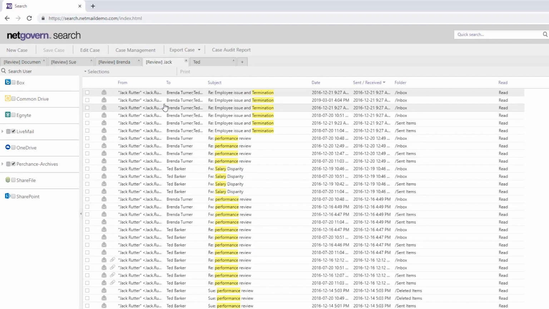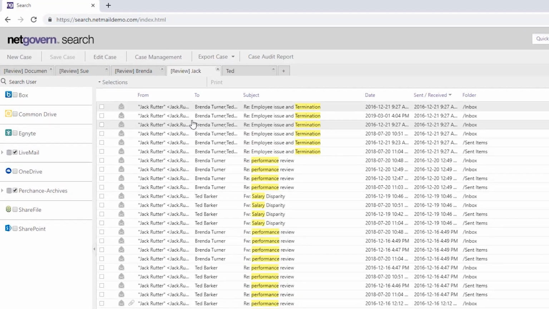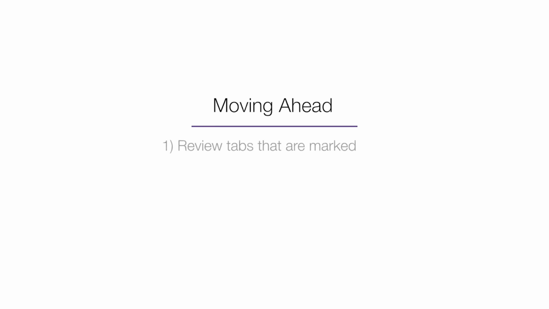As for the Ted tab, he's also involved in this somehow, so I would definitely perform the same type of search on his messages. Moving ahead. Here's what we found in our eDiscovery case so far. There are 4 tabs to be reviewed by the review team, and they're all marked. Once the Ted tab is done, that should be reviewed as well.